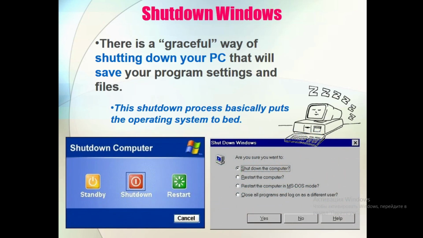Shutdown Windows. There is a graceful way of shutting down your personal computer that will save your program settings and files. This shutdown process basically puts the operating system to bed.